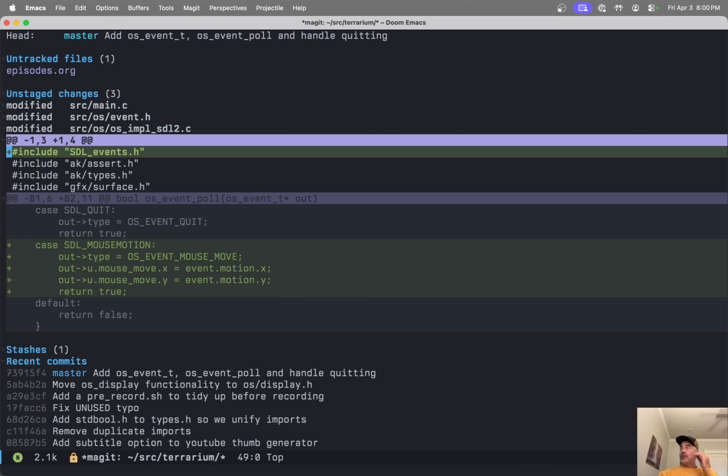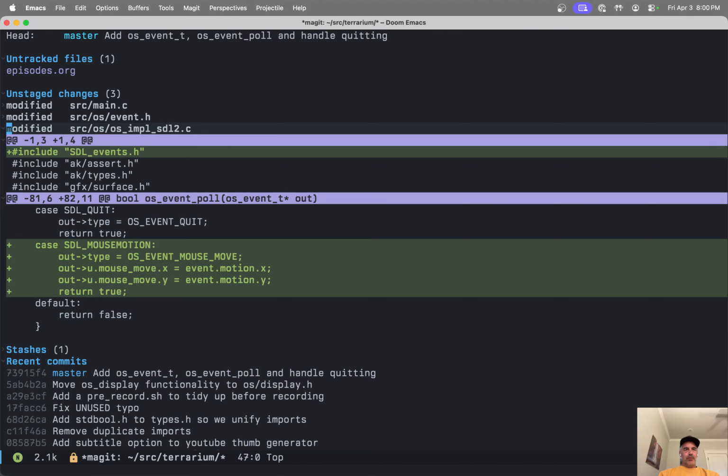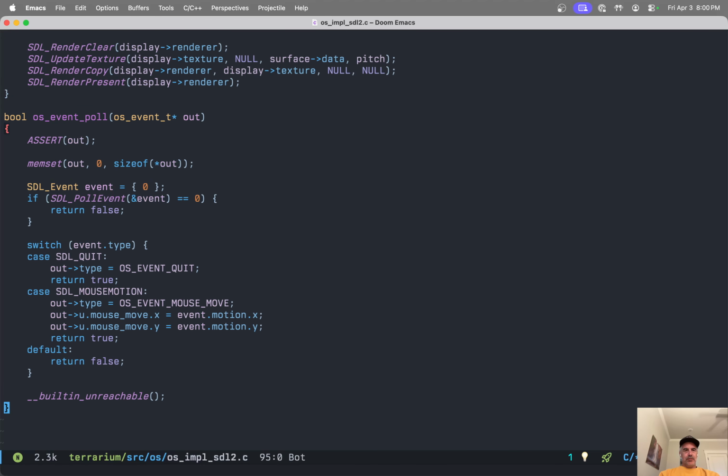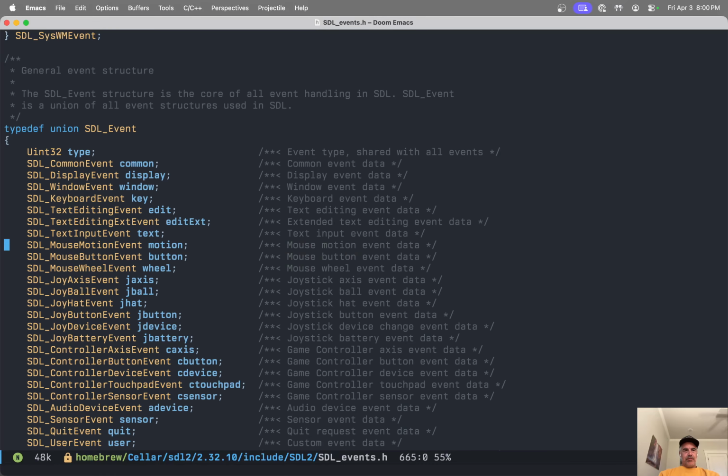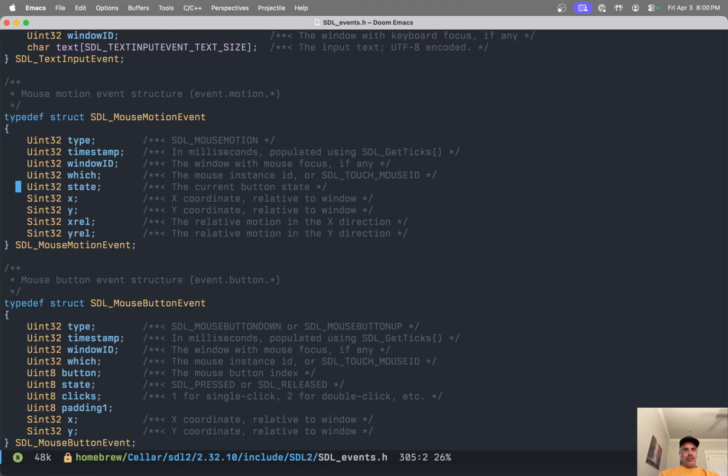Do we need anything else for mouse motion? What else does that event have? We already know the type. We don't care when. We don't care about window ID. Mouse instance, we're not there where we have multiple mice yet. Current button state, I don't think we care on.